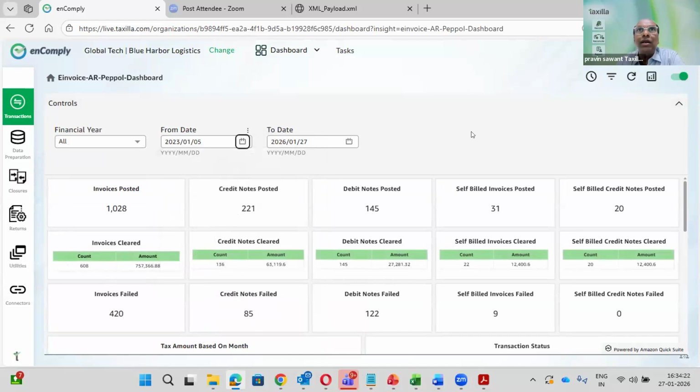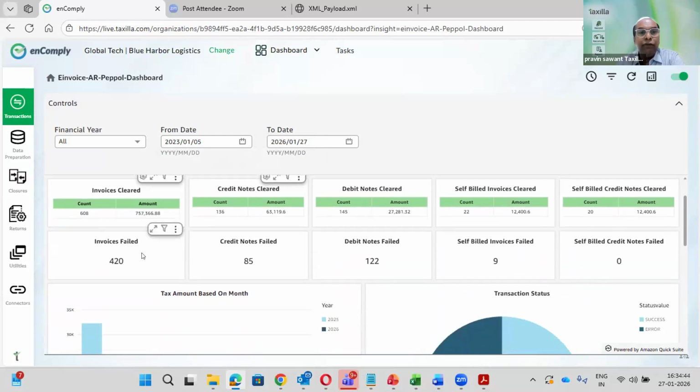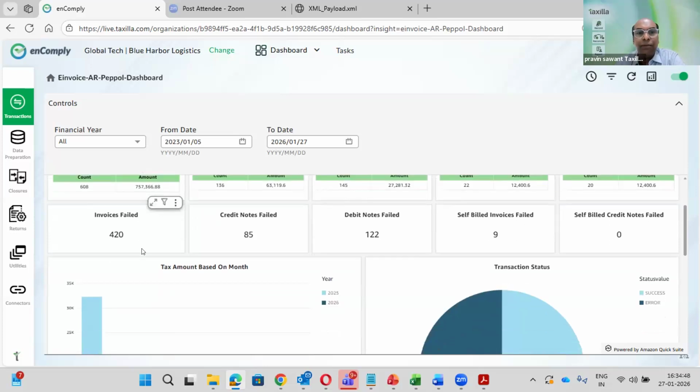And for the individual level, the finance and IT team can have a separate dashboard. Now, what does this dashboard say? Invoice posted: what is invoice posted? From your ERP to SNB, you have successfully posted the invoice. Invoice cleared means from C2 to C3 and C5, everything is accepted. Failed means out of C3 and C5, somebody has rejected.